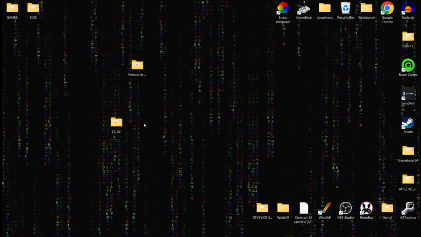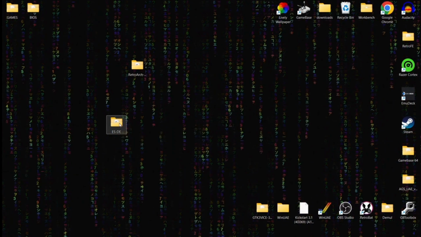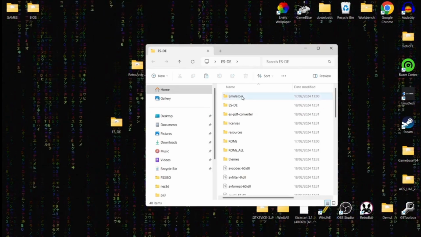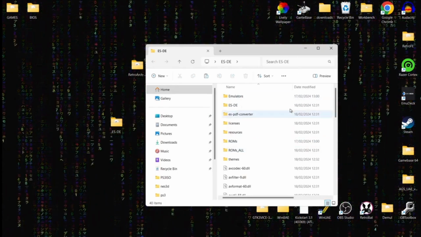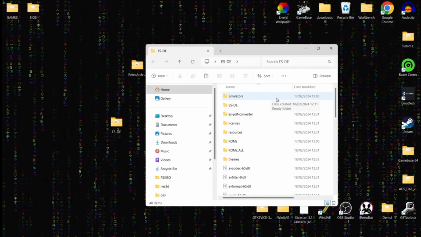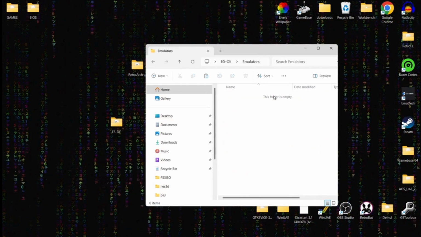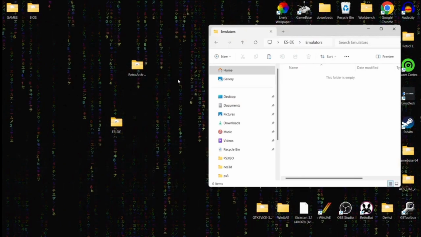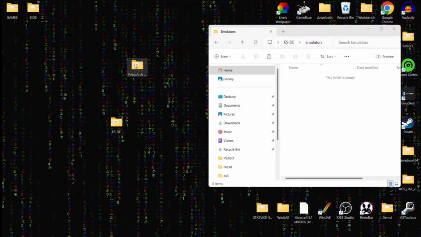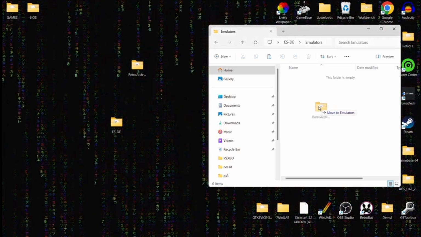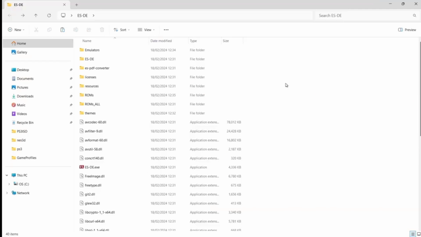So first thing we need to do is just go into the ESDE folder. From here, we're going to find a few different subfolders, and really it's the emulators and the ROMs folder that we need to focus on. If I go inside the emulators, what I'm going to do from here is just drag and drop my RetroArch portable inside of this emulators folder. Okay, cool. So let's actually open up esde.exe. This is an executable, and this is going to take you into the program.